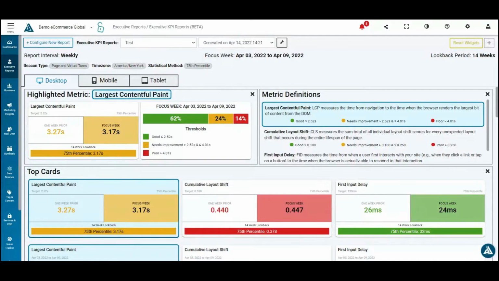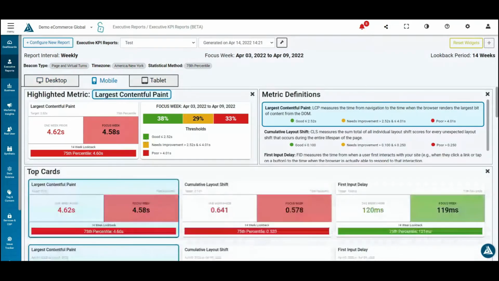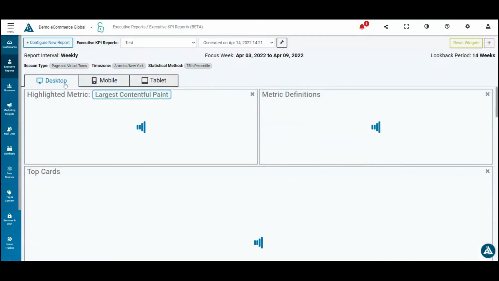So there's nothing more showing right at the top here. The other part at the top is that you can switch between your different devices. So say I really care about my mobile device, I might just want to start there. And you'll notice that this mobile device doesn't look quite as good as the desktop for the same period. Mobile devices seem to be performing a good bit worse.